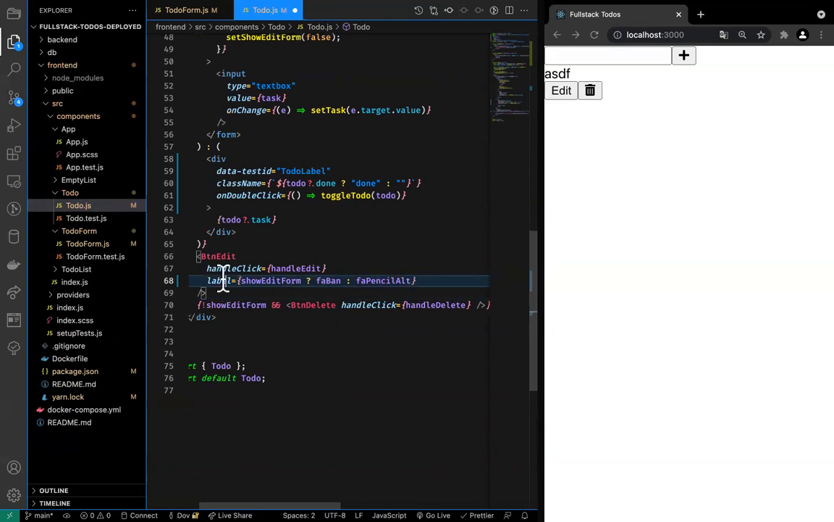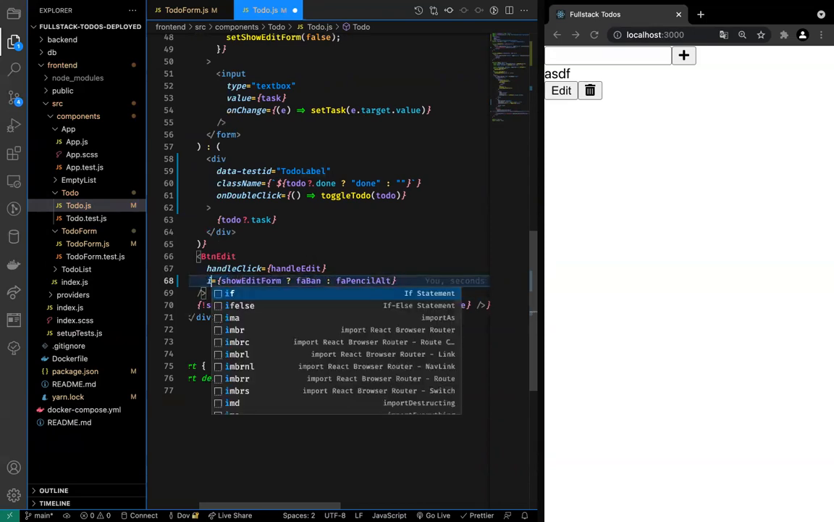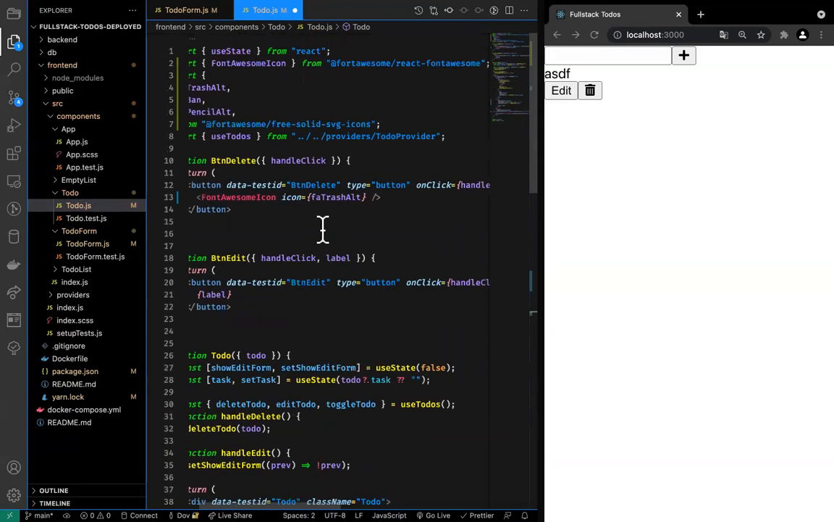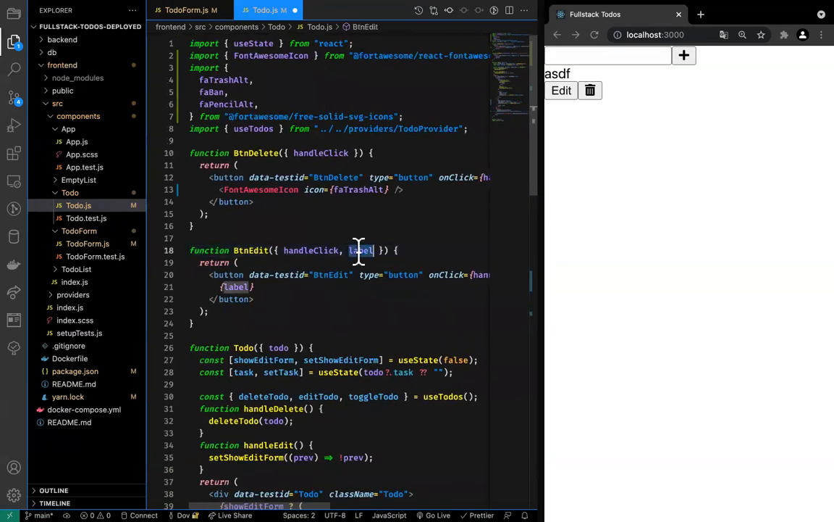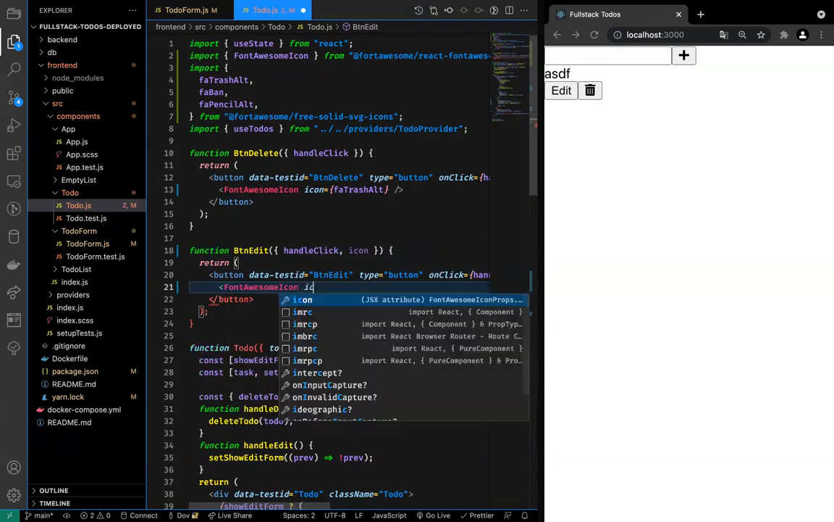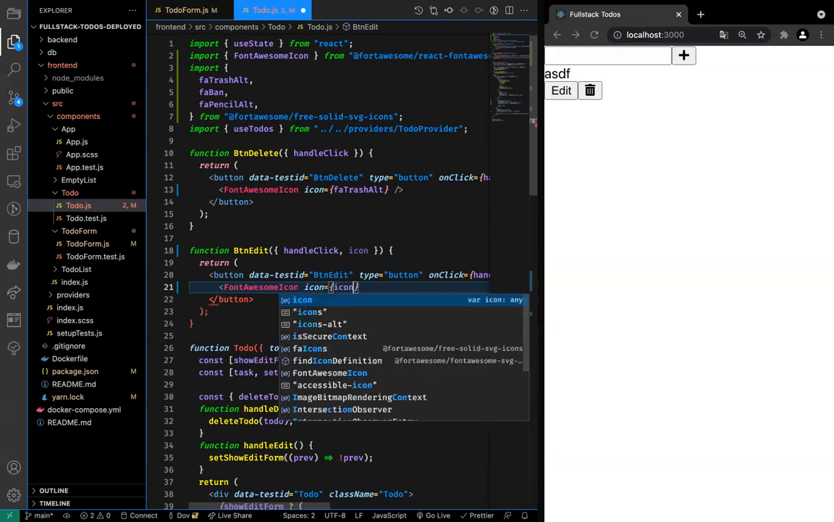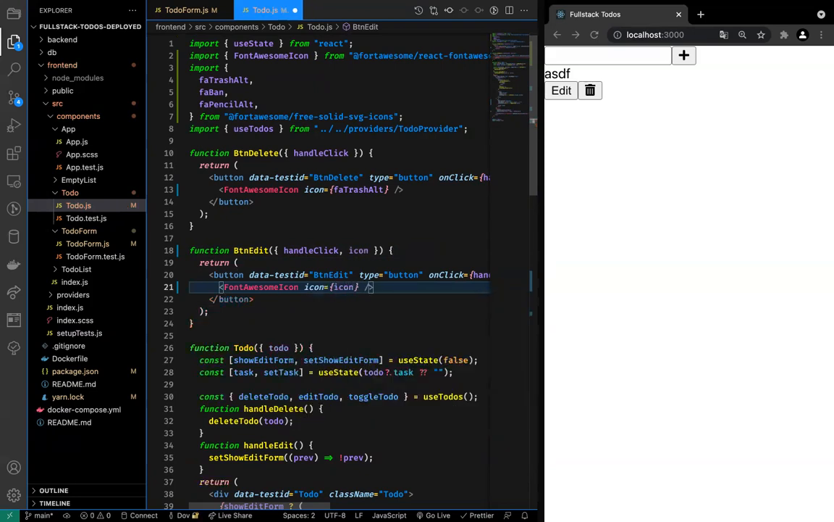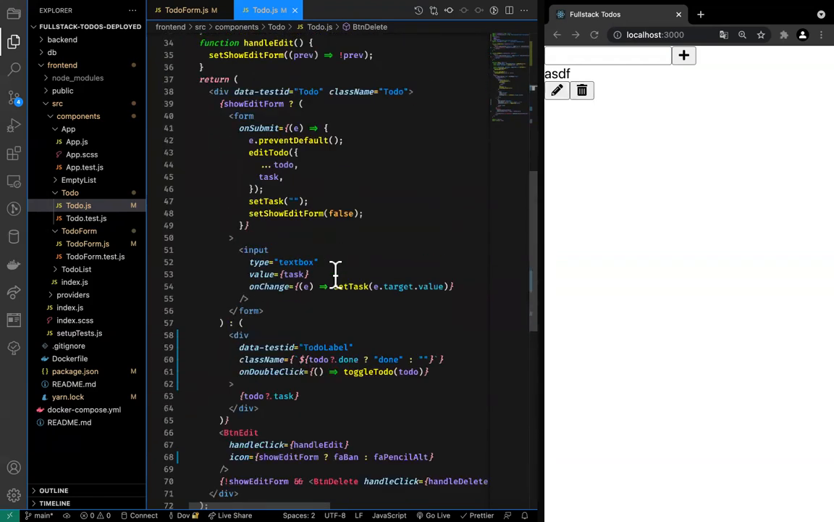Right, and I can change label to icon. Then we come up here, this will become icon. And here we can put in an actual font awesome icon equals icon. I think this is probably cleaner. Yeah, so now if I go to edit, it turns into that. Okay, very nice.